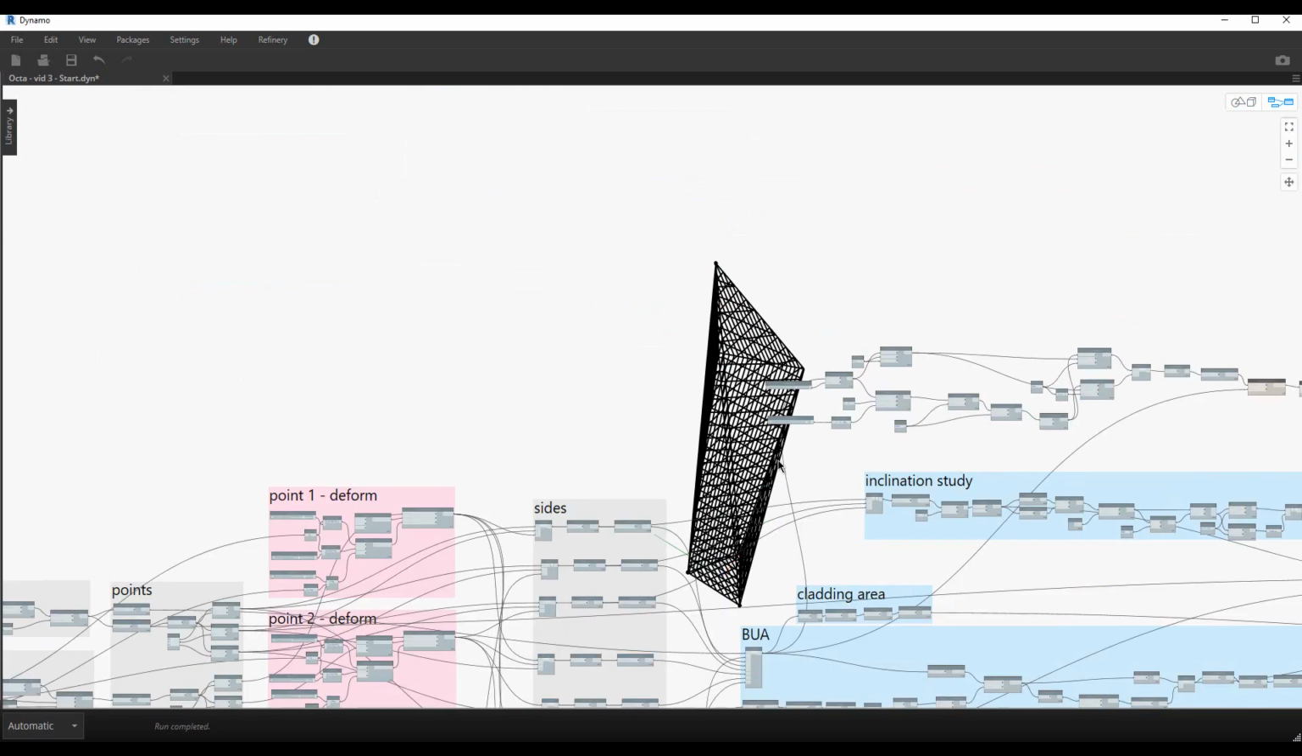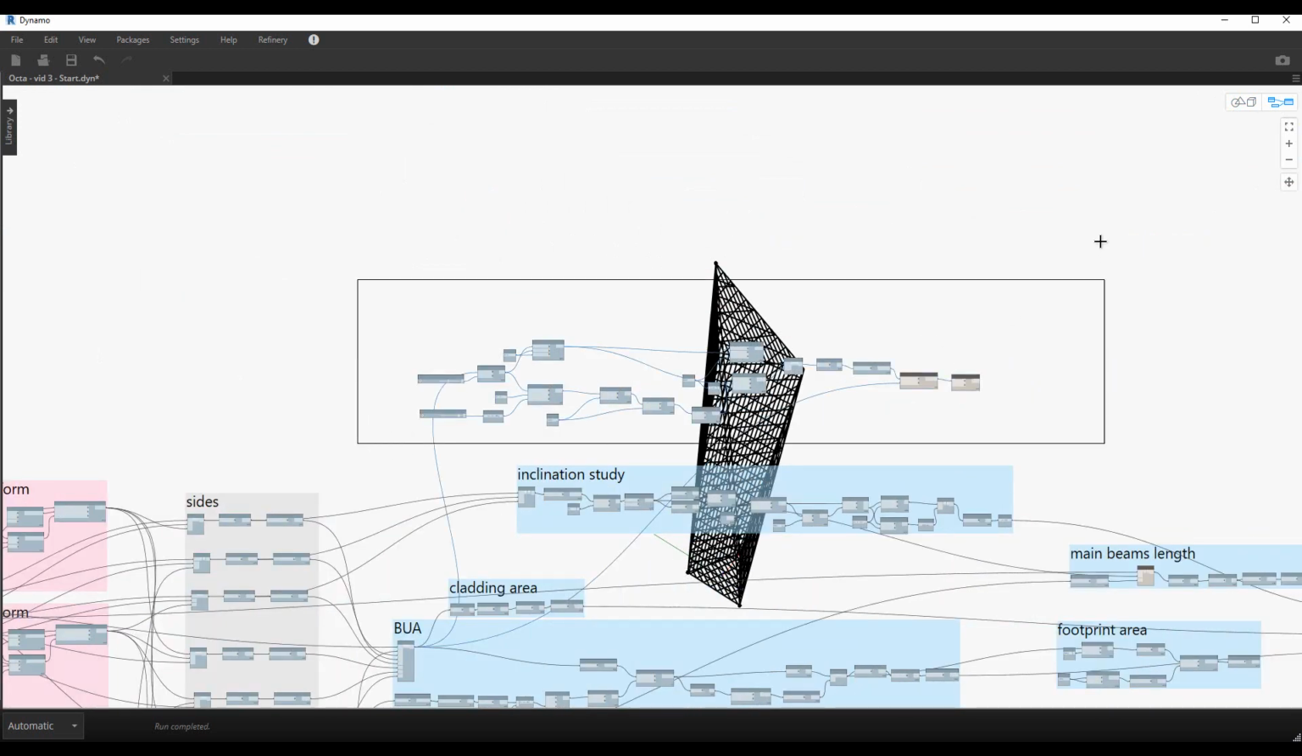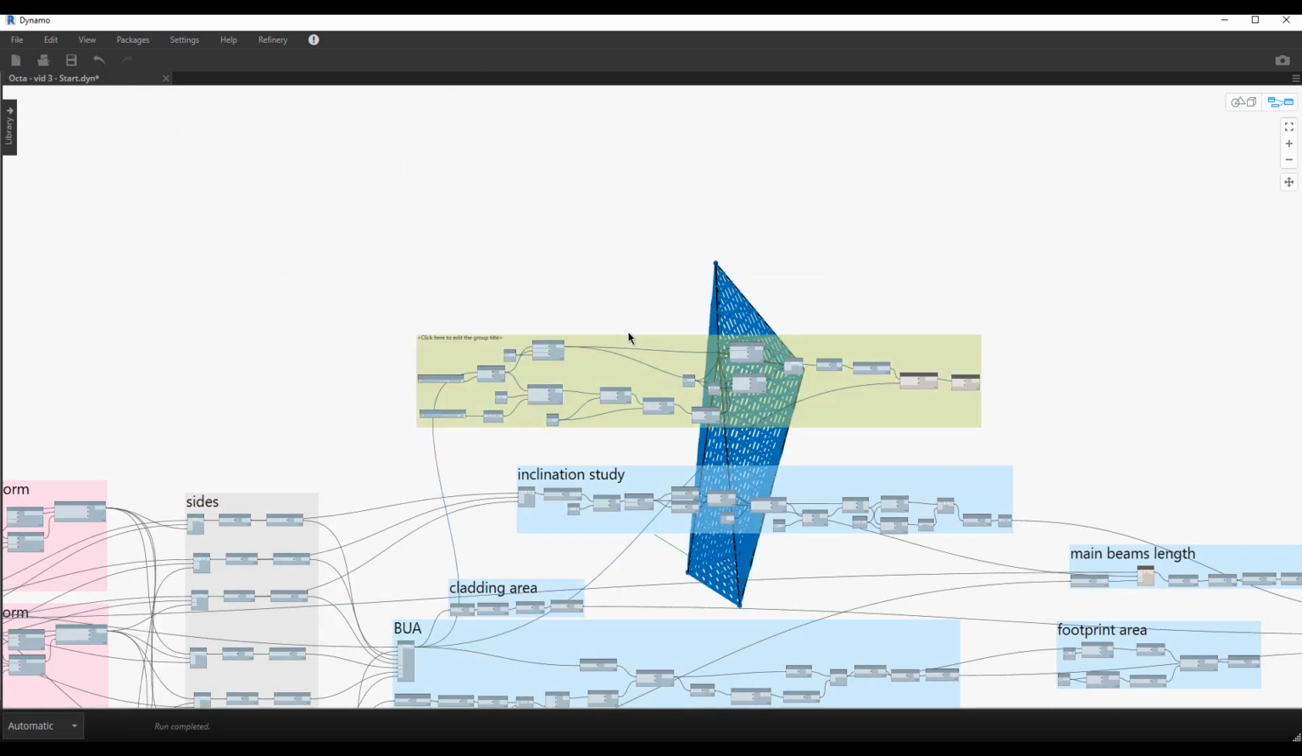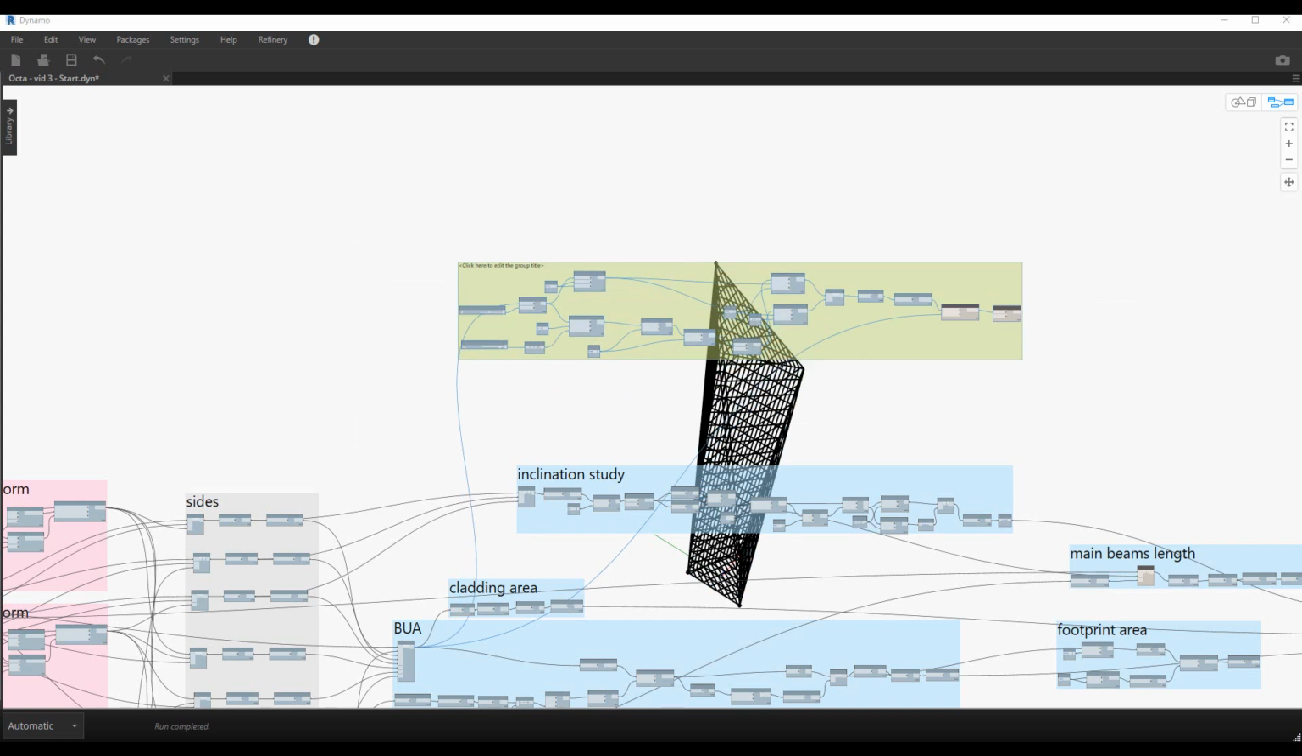Anyway, I want to group all this. Let's make this one blue and call it bracing.